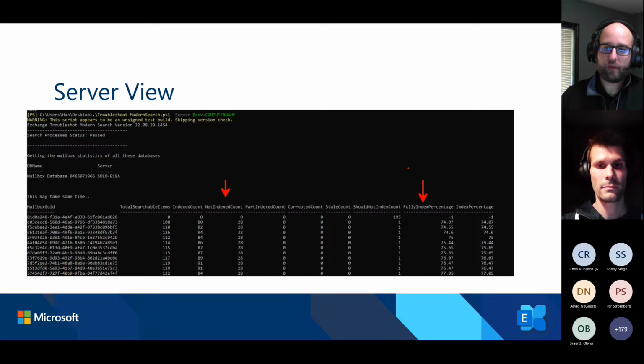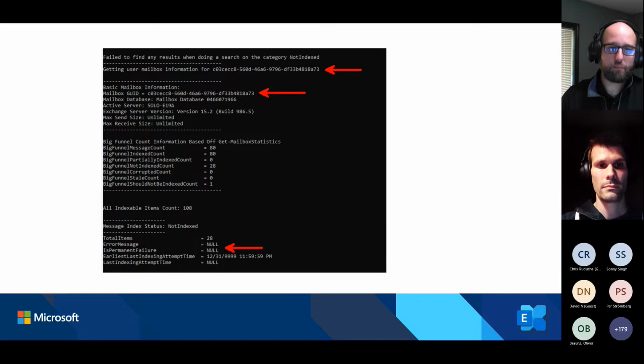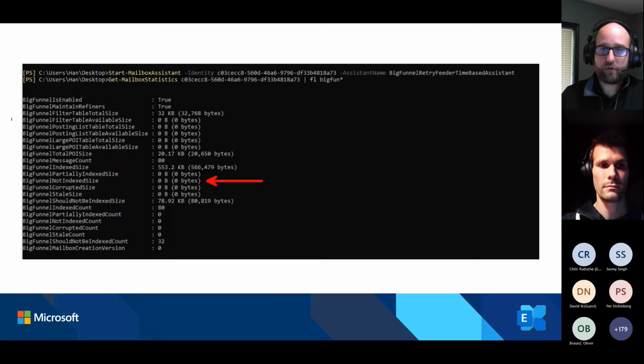So index state, and that's what they recommend to be at. And if you go through and look further down, it will display the top 10 mailboxes. Inside here, we can see that it's not an indexed status because of null for the error message. That to me just proves that search never even attempted to index this message, and therefore we just needed to start the retry feeder.